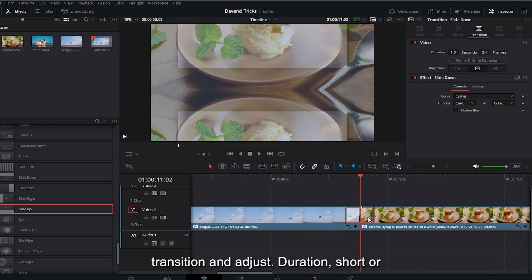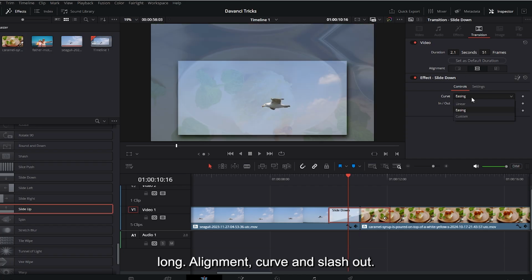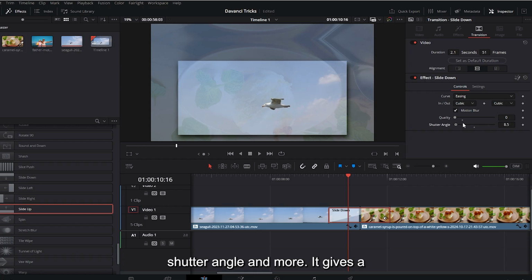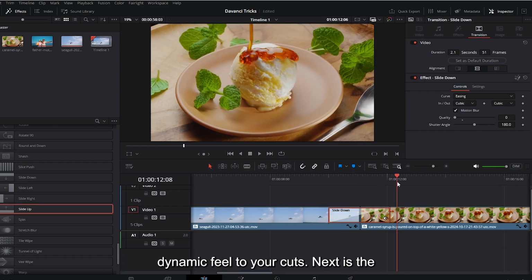Click the transition and adjust. Duration, short or long. Alignment, curve and ease out. Motion blur settings, change quality, shutter angle, and more. It gives a dynamic feel to your cuts.